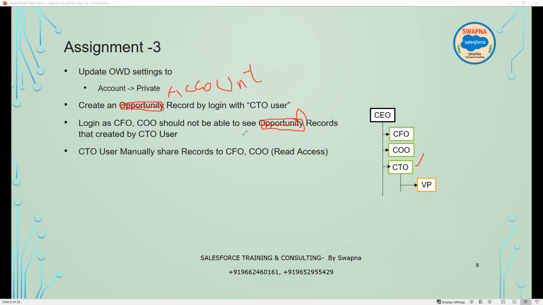Now that record should not be visible to the siblings. They should not be seeing the record. Finally, you need to do manual sharing here. So CTO has to share the record to the CFO and COO, and then other users should not be able to see the record. So this is the actual assignment. Take a note of it.